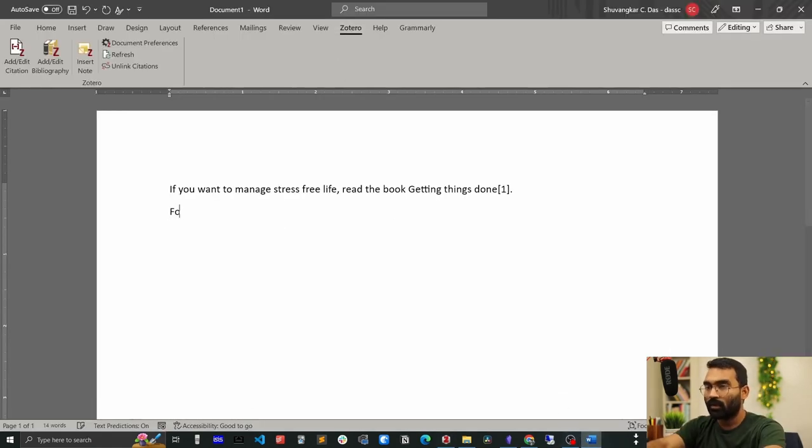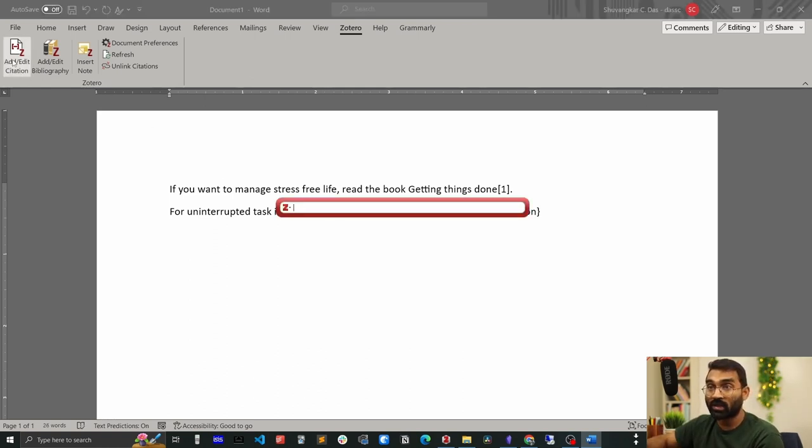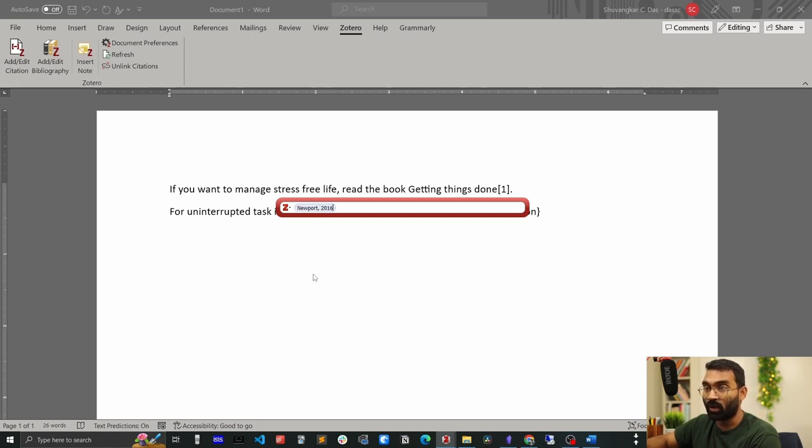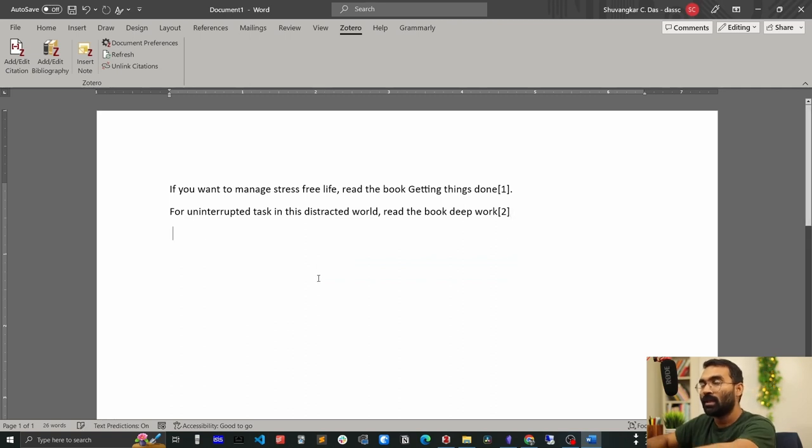It's cool, right? For uninterrupted work in this distracted world, read the book Deep Work. So here I'll include the Deep Work reference. Add citation, Deep Work. This brings up all of the references that include the words Deep Work. So I will select Deep Work, the book, and then press Enter. Done, right? Okay, now I have added two references in my writing.